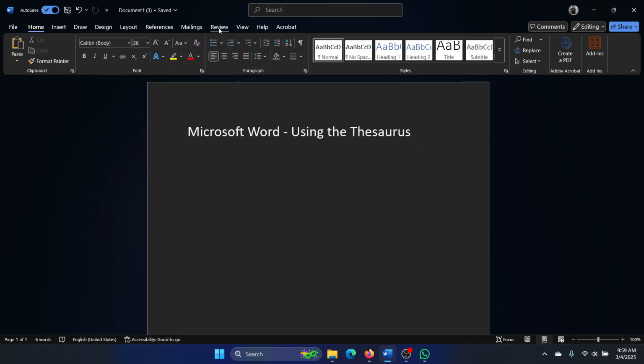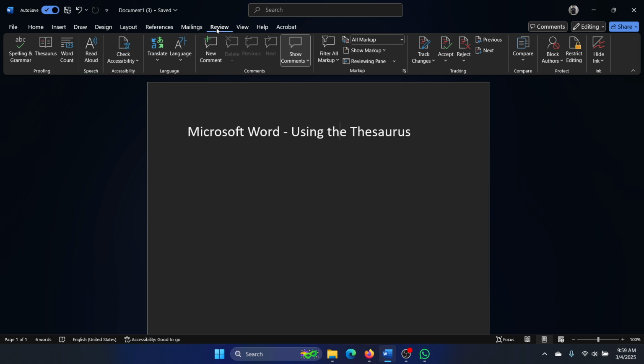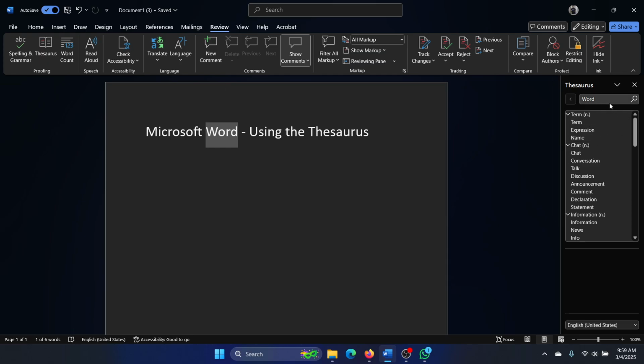So in Microsoft Word, go to the Review tab. Now under the Proofing section, you'll find the Thesaurus, but before that you will have to select the word for which you need the synonyms. Now click on Thesaurus and it will open here.